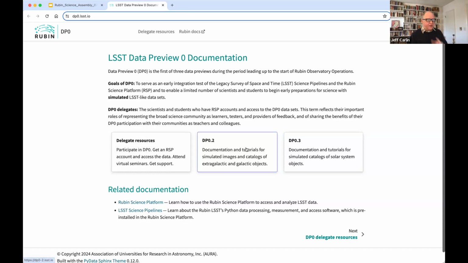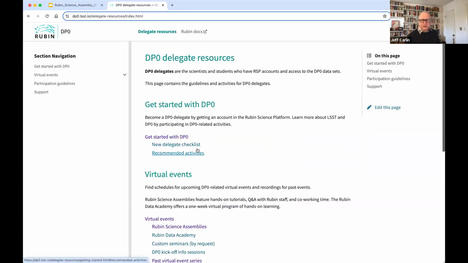This is because these are completely independent simulated data sets, so the documentation is separate for those. Anything related to each of those is found on their dedicated sites. And you can also see at the bottom of the page links to the science platform and to documentation of the science pipelines that actually do the data processing. But first, we're going to go to the delegate resources.